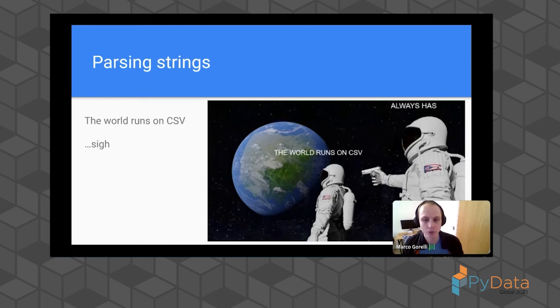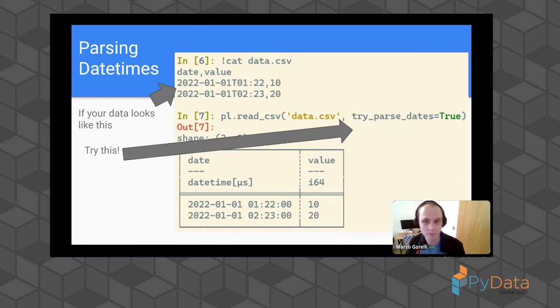All of the examples I've shown you so far have assumed that you had a data frame which already had some date times in it. But as we all know, the world runs on CSVs which don't preserve data types. So how do we read data from a CSV into polars, especially if it's time zone aware?